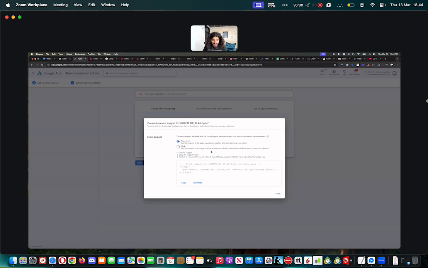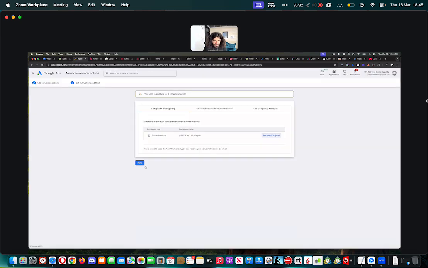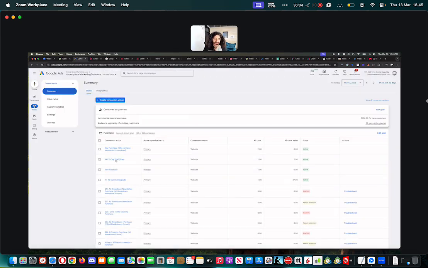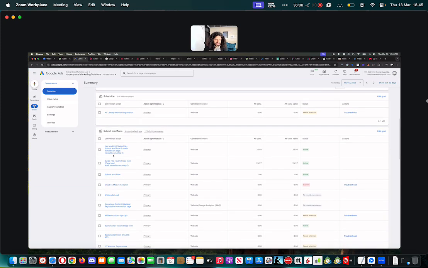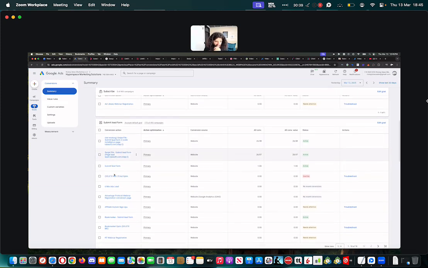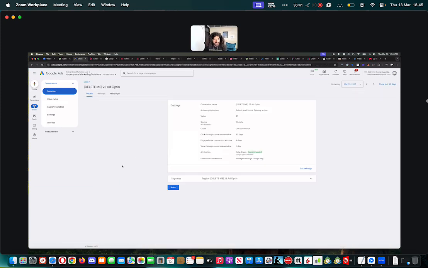To a conversion, right? And so let me actually close this and click done, because for some reason it doesn't show up unless you do that. And then let me come over to submit lead form, delete me 25 ad opt-in. Perfect. So I'm going to click on that, and then I'm going to go to the tag setup.